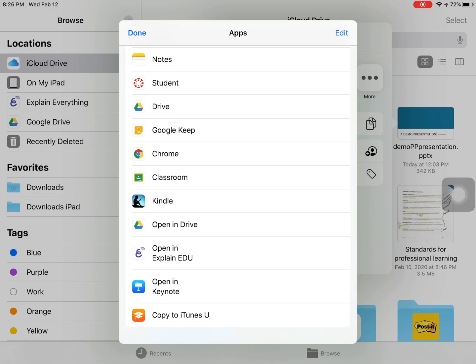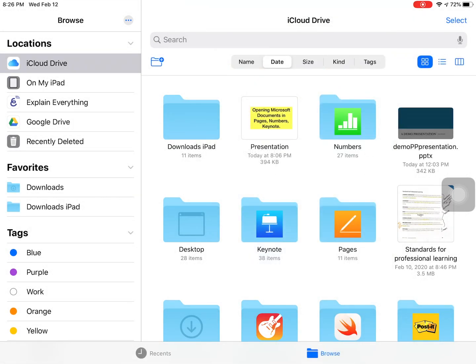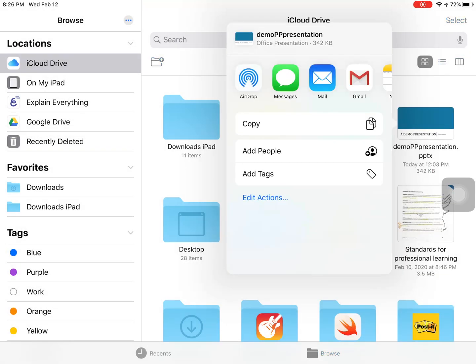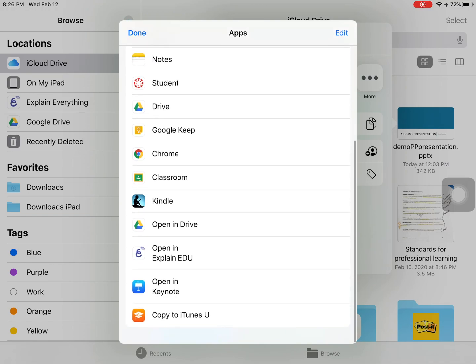I'm going to show you how to open this another way, so I'm not going to actually do this right now, but that is one way. Okay, so again, I did a press and hold, Share, and then you go over to More, and then you say open in Keynote.